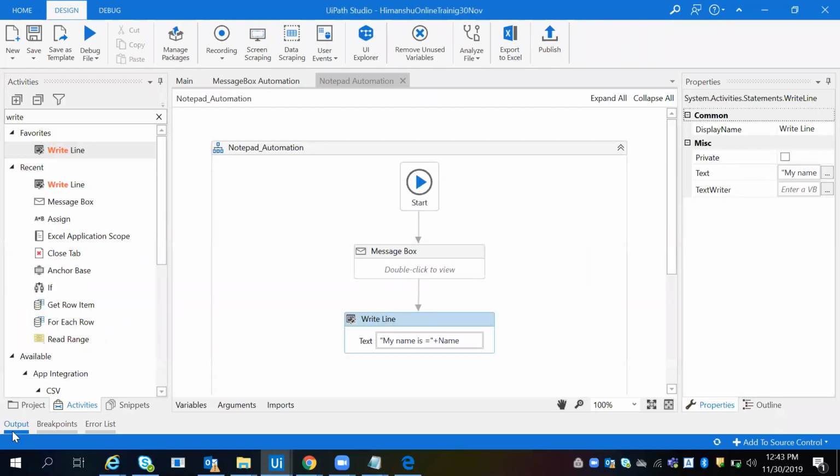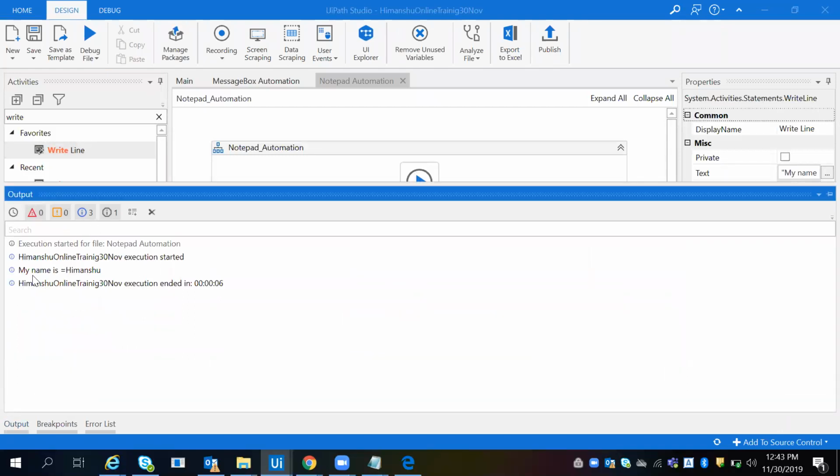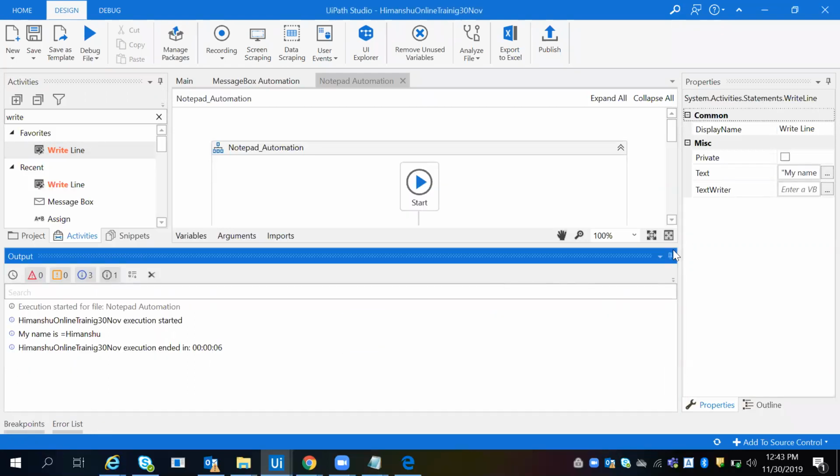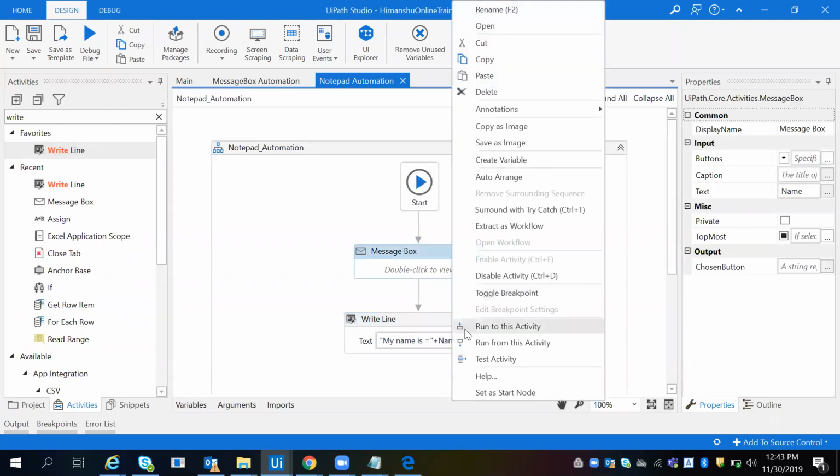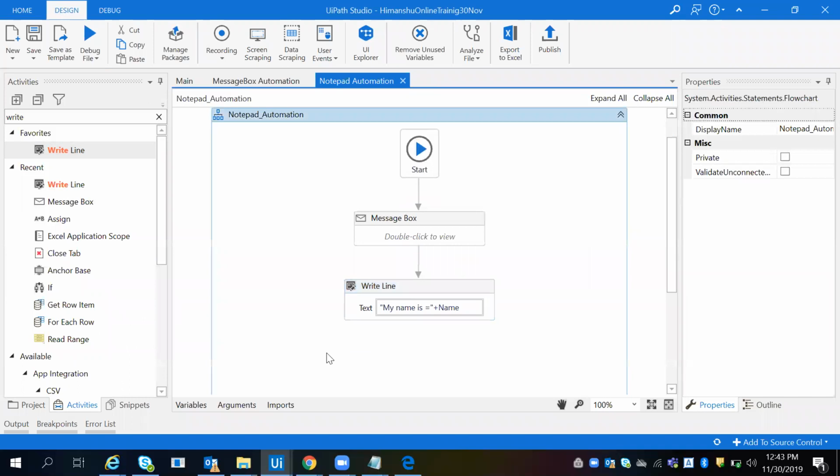Okay, so that's why it's showing 6 seconds, because you also used the message box. Without the message box, everything is possible. You can disable this activity. To disable it, right click on that message box activity. And if you click on any activity, double click to view.